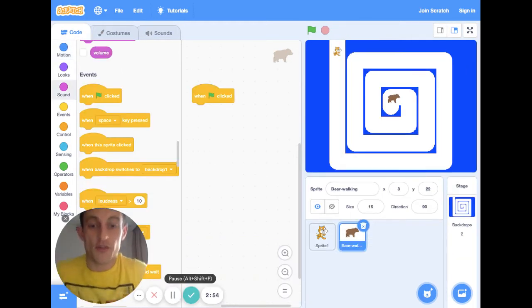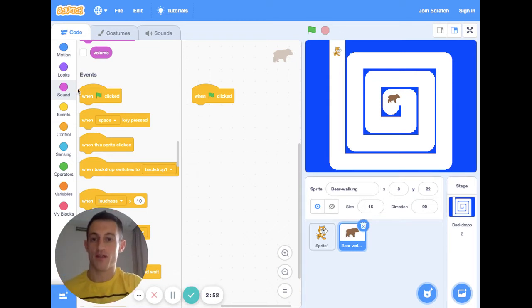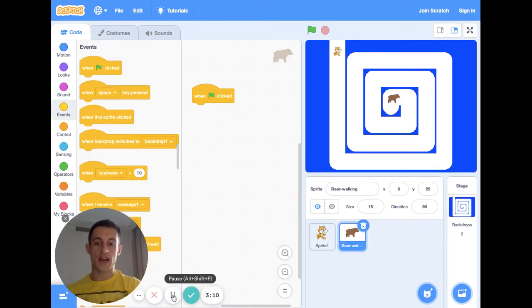So the first block that I need to choose from this panel is when the flag is clicked. So the flag is at the top, and that starts our program. So that is the first element that I put on the page. So that we found in the events tab.